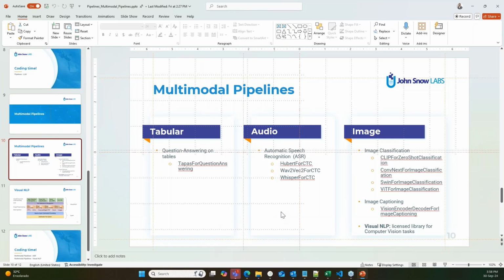So let's say, for example, we have 3 different types of multimodal pipelines in Spark NLP. One is for tabular data, one is for audio, and one is for image. So we have a few different types of models for all of those. And then we can check more in detail in the notebooks on how to use them. Of course, in image, we also have Visual NLP, which is also a licensed library that is specialized on image computer vision tasks. So we can also see how to use it.